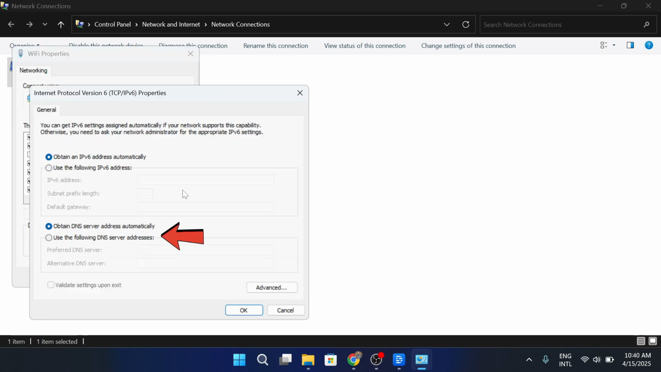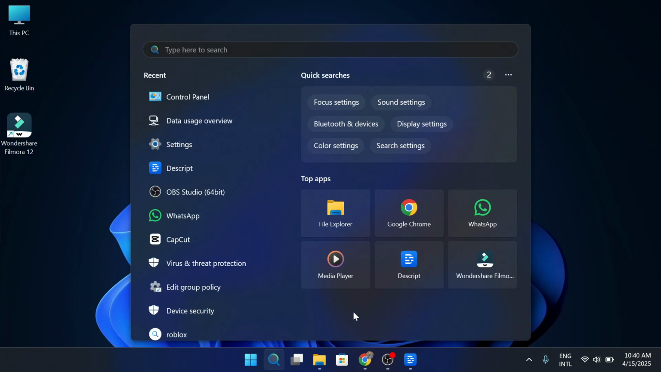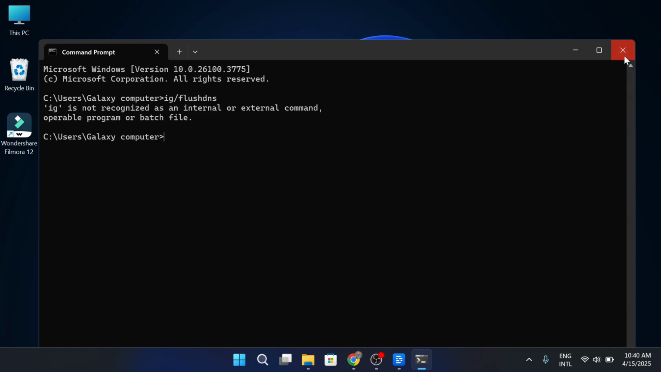Now select Use the following DNS server addresses and enter 8.8.8.8 for preferred and 8.8.4.4 for alternate. Click OK to save. Next, search for CMD in the Start menu. Type the command ipconfig /flushdns, then hit enter.